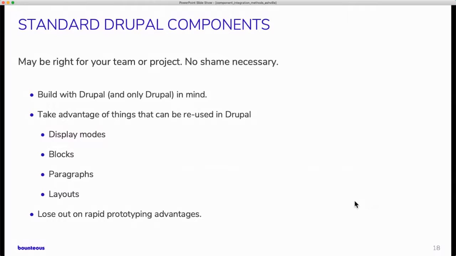One thing that you do lose out on here is some of the rapid prototyping advantages that we talked about. To be able to stand examples up and see what they look like, you basically have to build them in Drupal first.